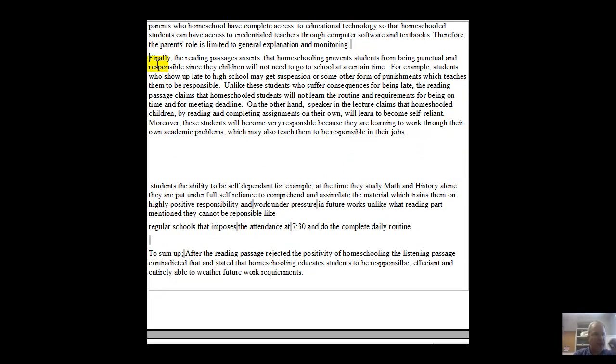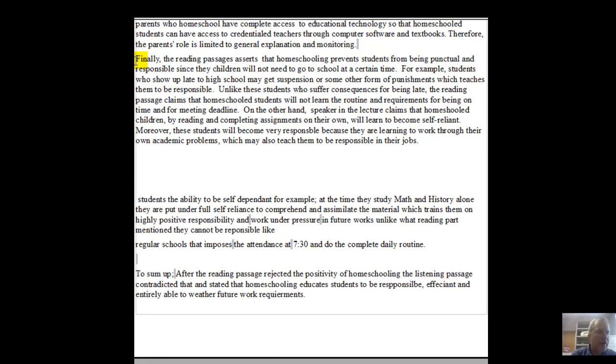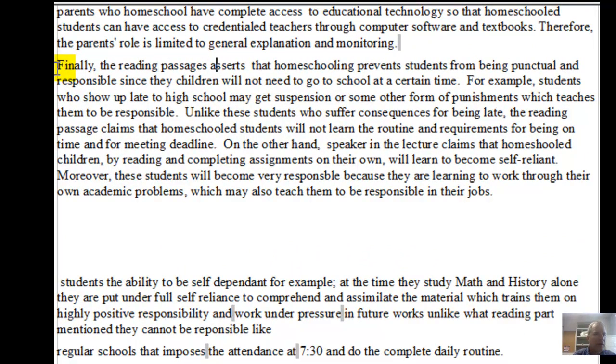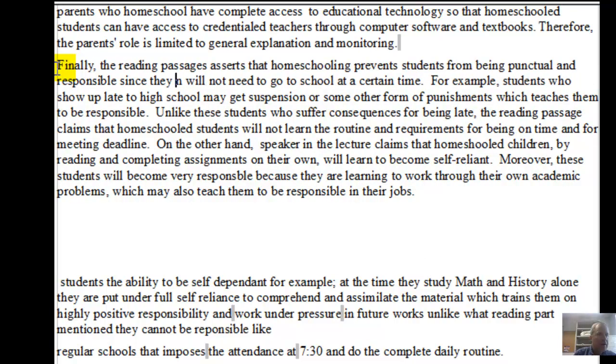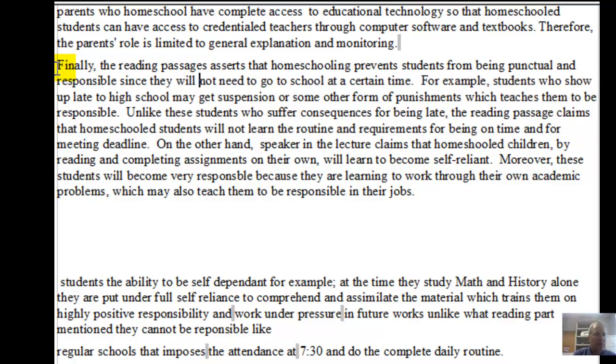Okay, let's look at this last paragraph one more time. So finally, the reading passage asserts that homeschooling prevents students from being punctual and responsible since they will not need to go to school at a certain time. For example, students who show up late to high school may get suspension or some other form of punishment, which teaches them to be responsible, unlike the students who suffer consequences for being late. Reading past claims, homeschool students will not learn the routine requirements of being on time and for meeting deadlines.